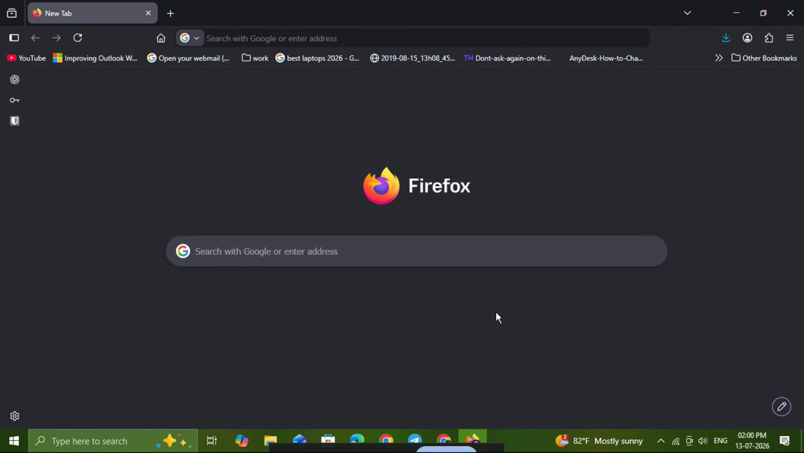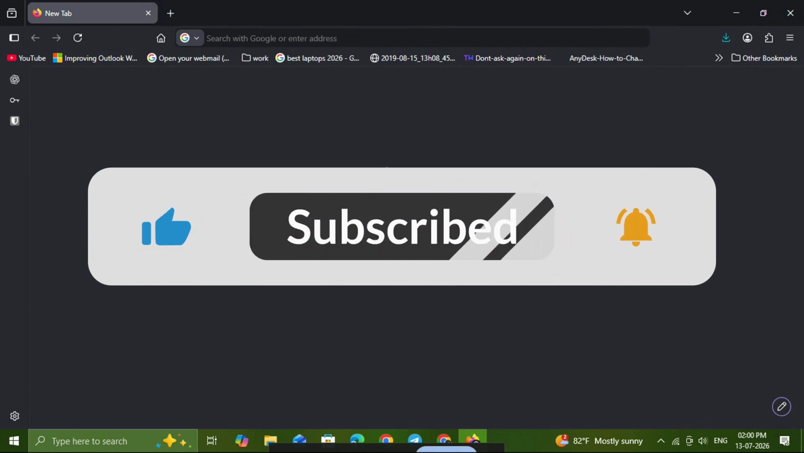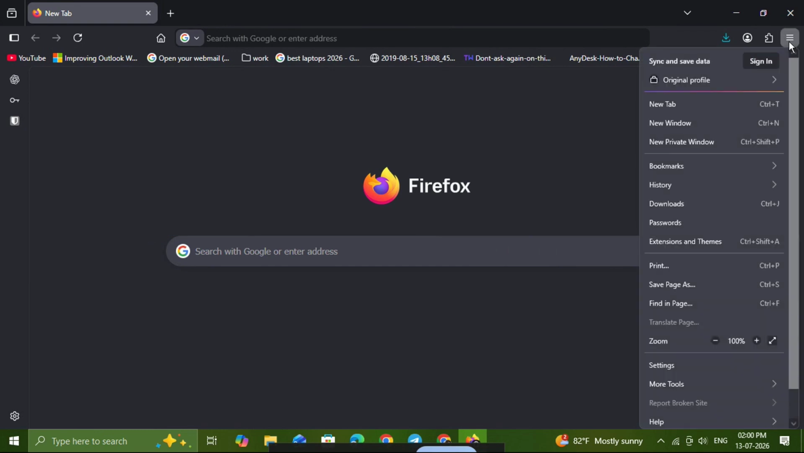First, open Firefox on your computer. Once the browser is open, look to the top right corner and click the menu button. This is the button with the 3 horizontal lines. Clicking that opens the main Firefox menu, where you can access browser settings and add-ons.